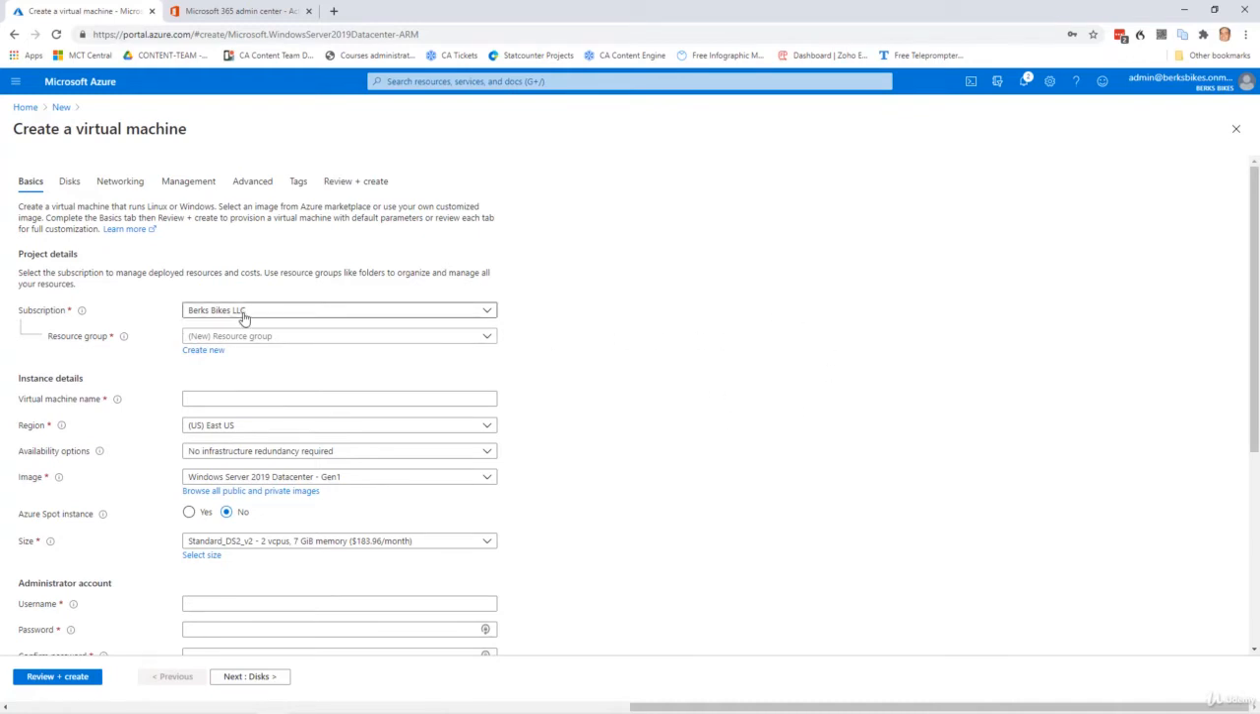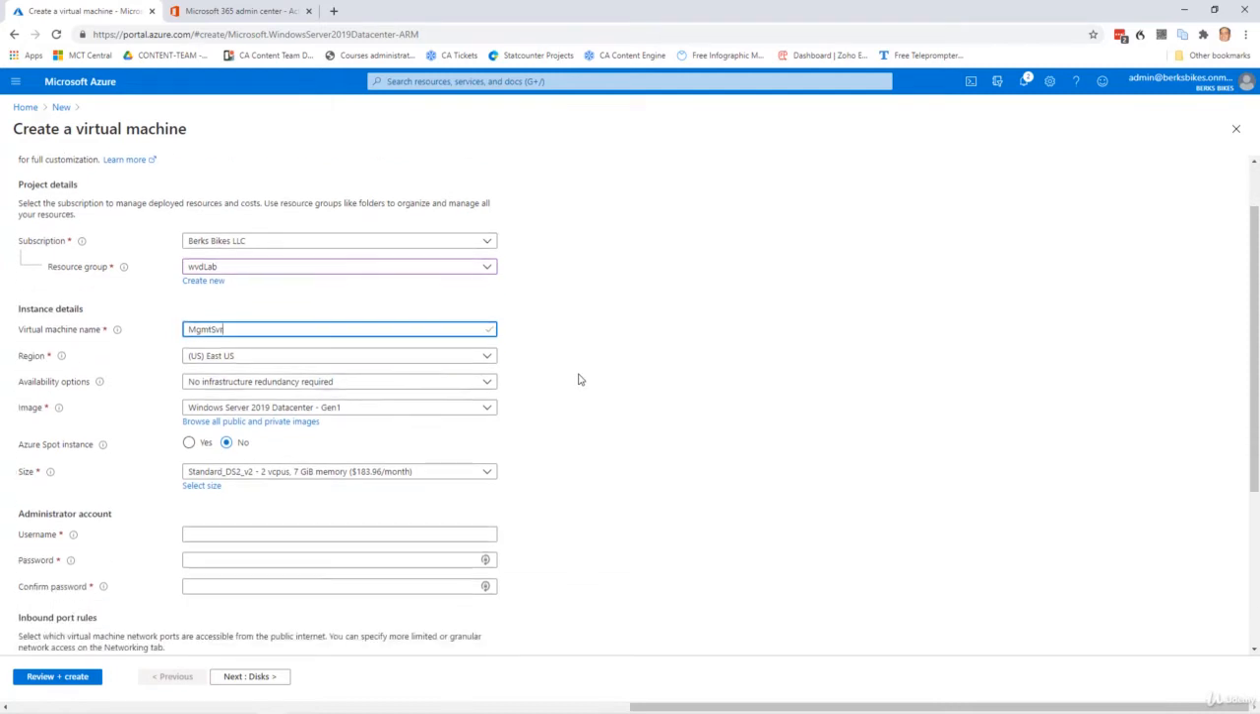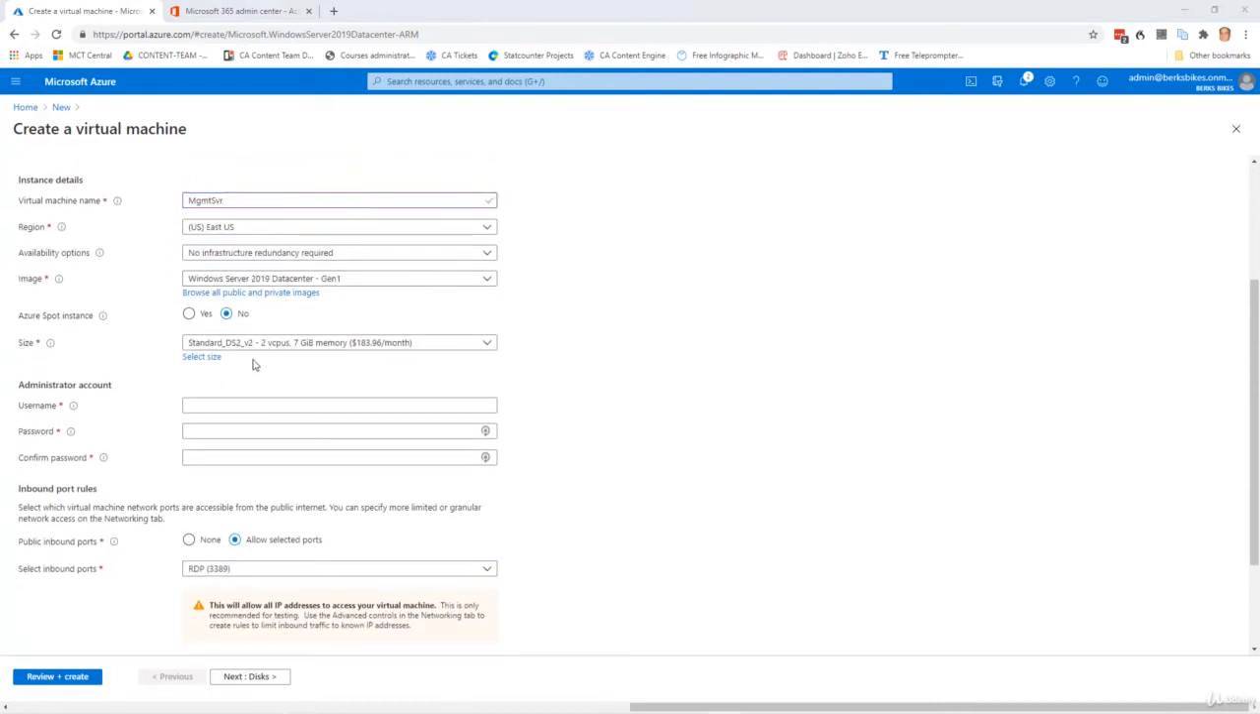So what we'll do is deploy into the Berks Bikes LLC subscription, which is where everything's been deployed. And then we're going to deploy into the WVD lab, and we'll call this management server. We'll deploy into East US. We don't need any redundancy. I think this Standard DS2 v2 size is sufficient for what we want. It is a 2-processor, 7-gig machine.